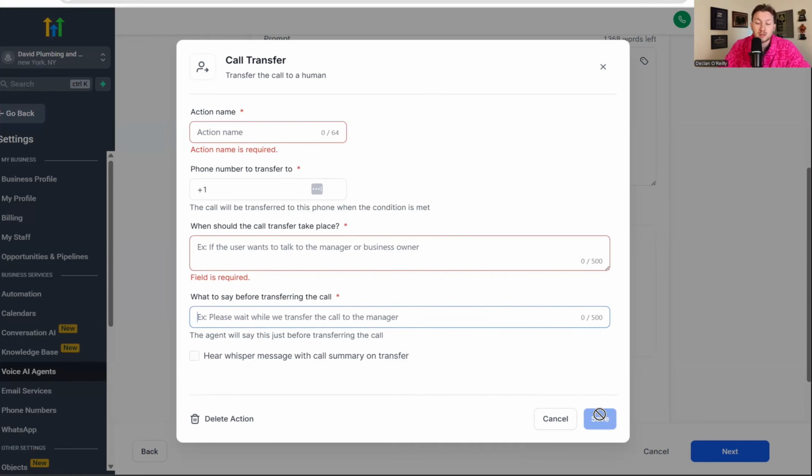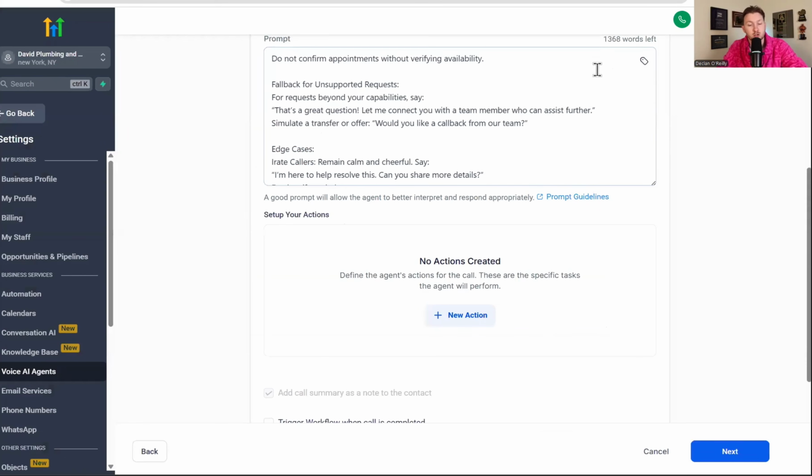But once that's all good, you can then click save. Whisper message is just like the press 2 for lead that pops up to warn them. But other than that, that's how call transfer works. It's very, very straightforward and very simple.